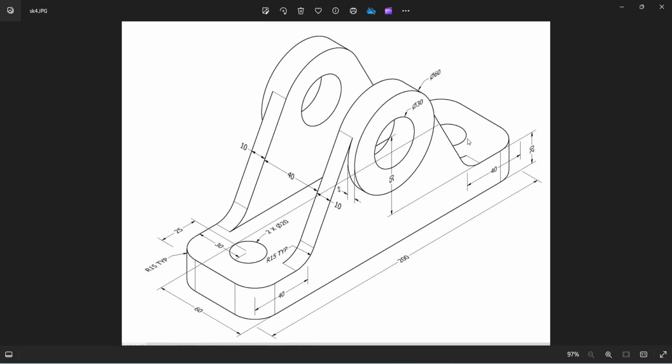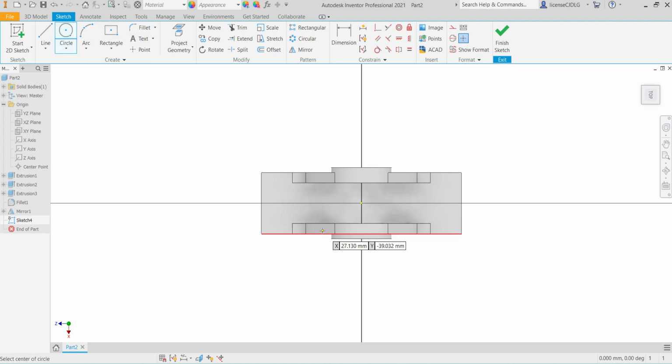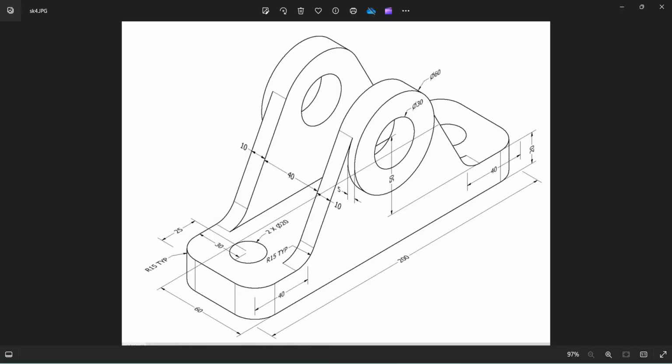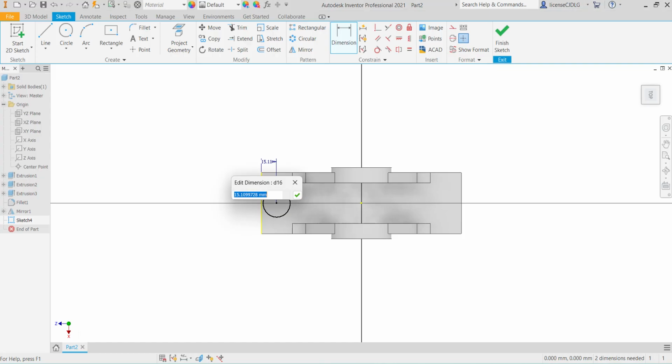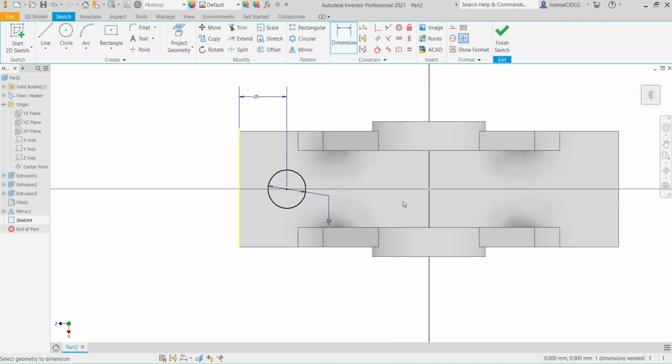Next there is a hole on both sides, diameter 20 and 30 from the side, 25 from the side. Select surface, sketch, give the dimensions 25 mm, diameter 20. Select midpoint and origin point, give vertical constraint.